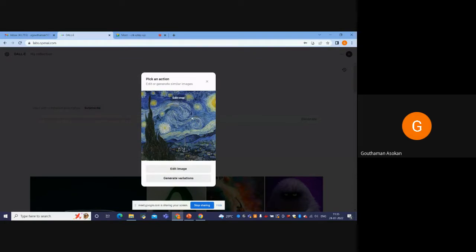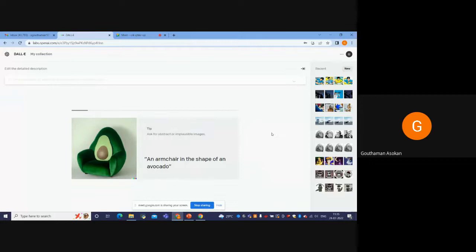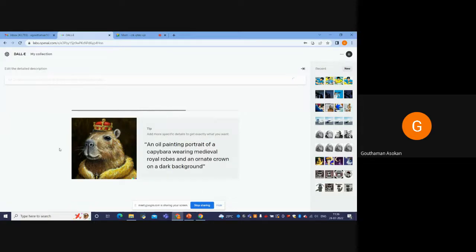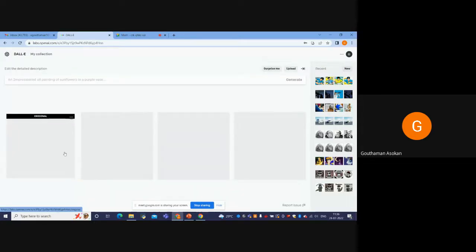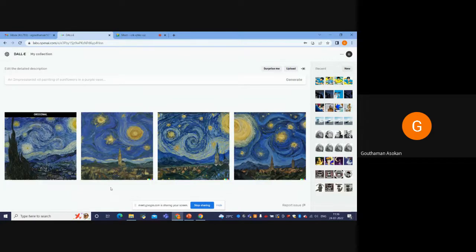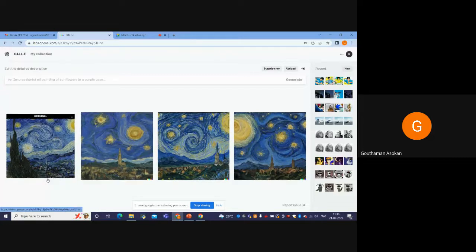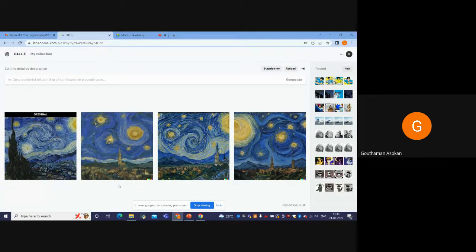Now we have this famous painting, and we could get variations of the image. Like I have shown in the architecture, they get the image embedding, and then they send it to DALL-E for creating the variations of it. The context remains the same, but it has produced variations of the same image. That is another thing.